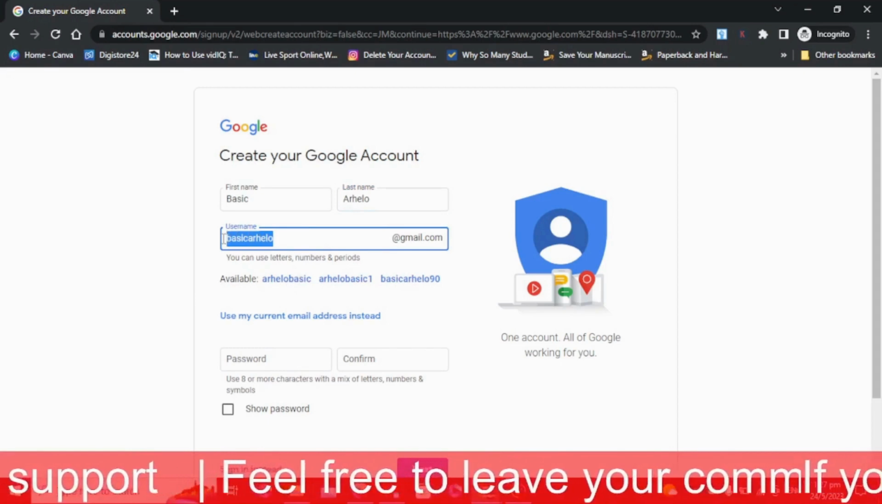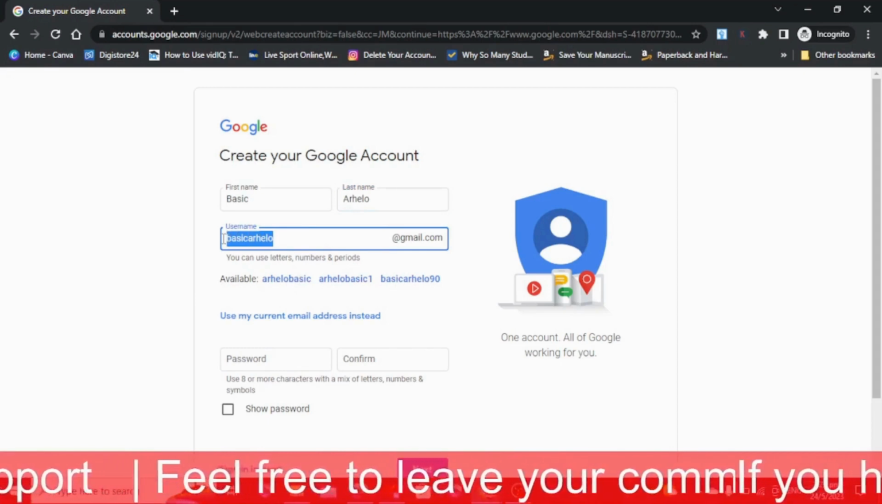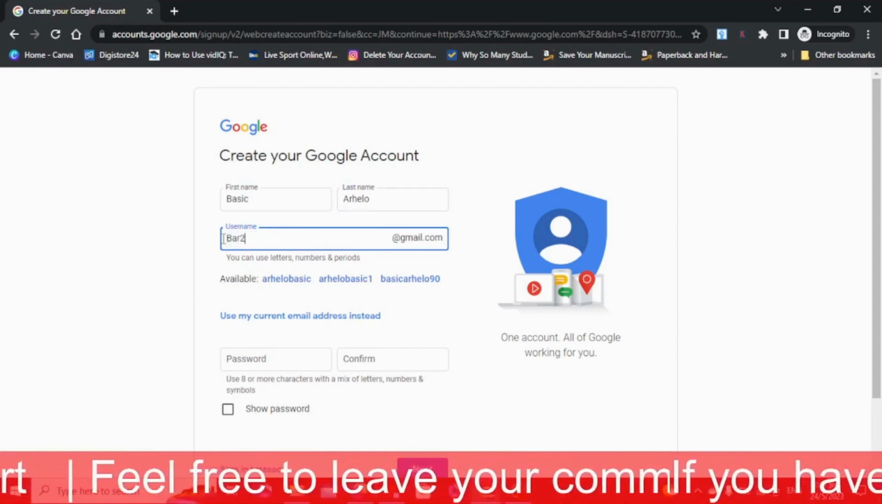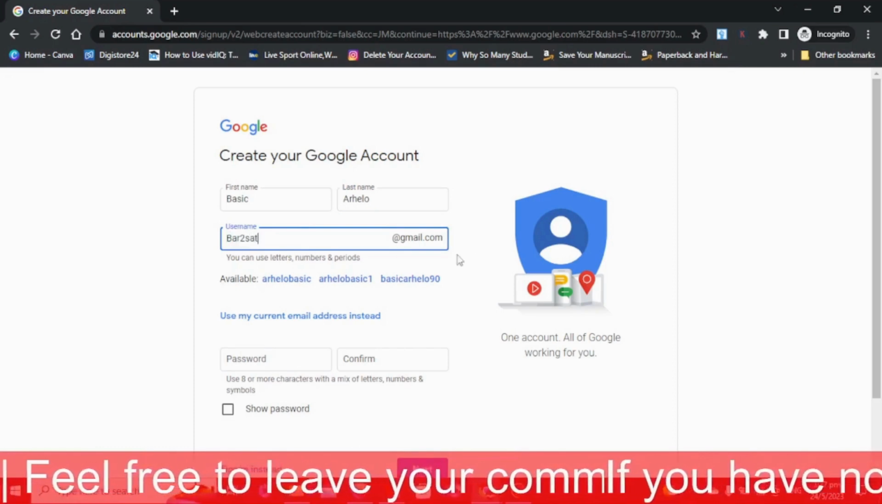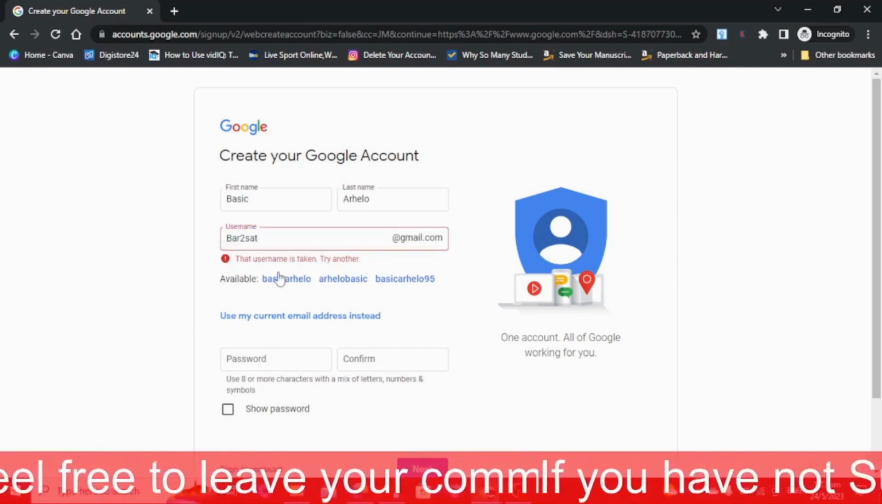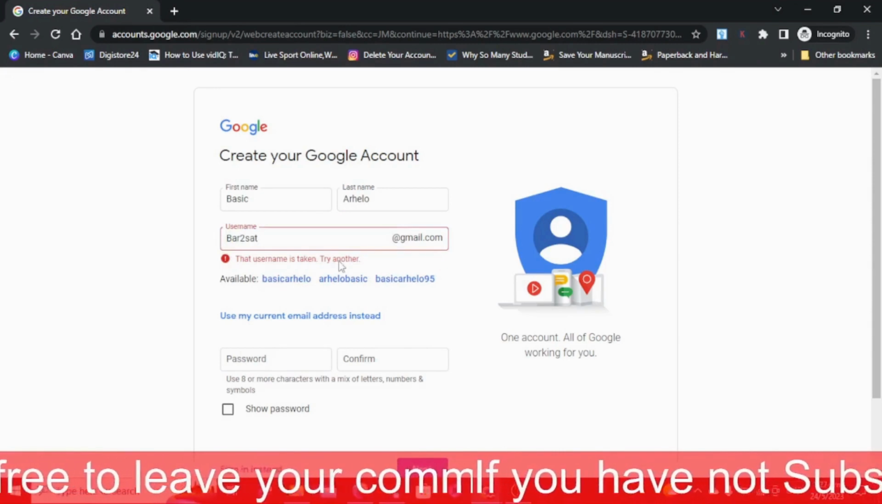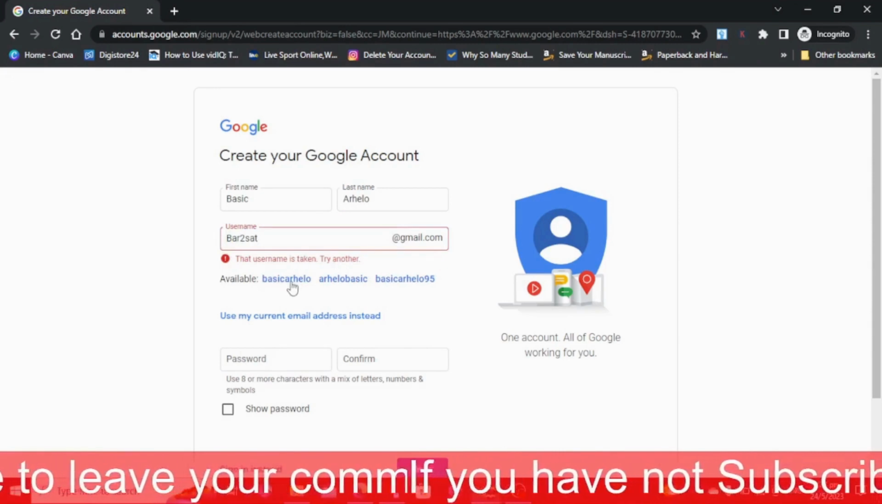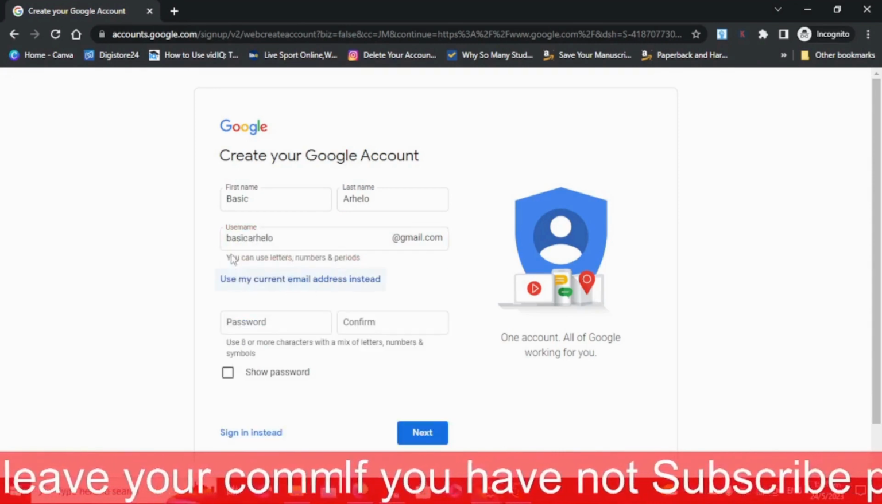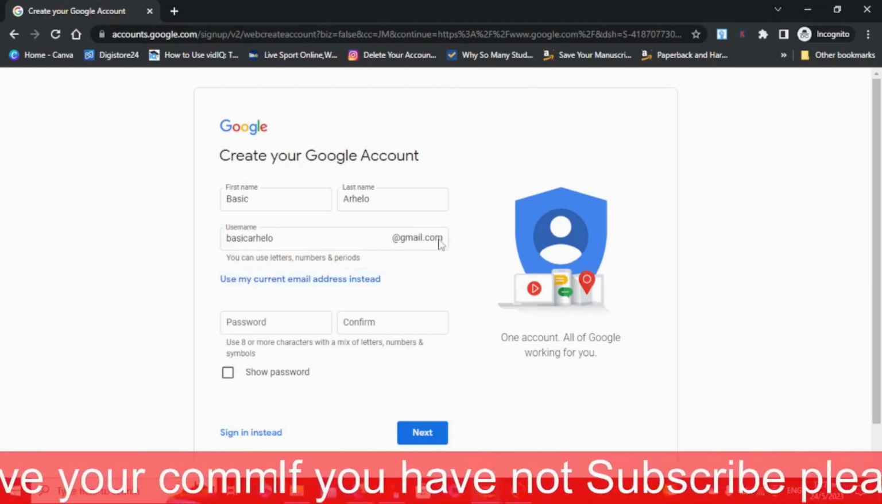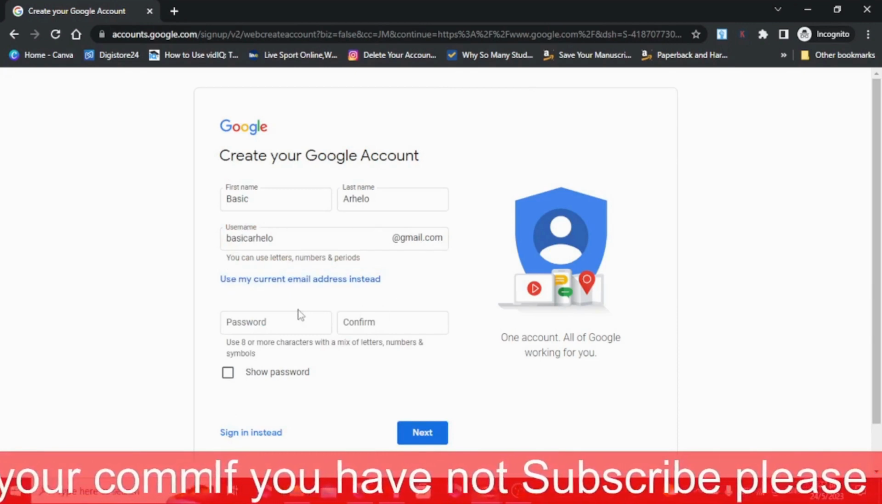What I want to use for my username is bar2sats@gmail.com. That username is taken. Let's try another. Okay, so I will use basicarello. All right, so I'm using basicarello@gmail.com.